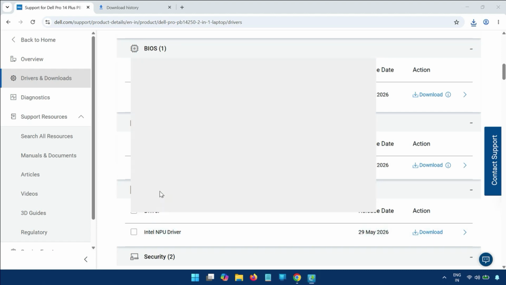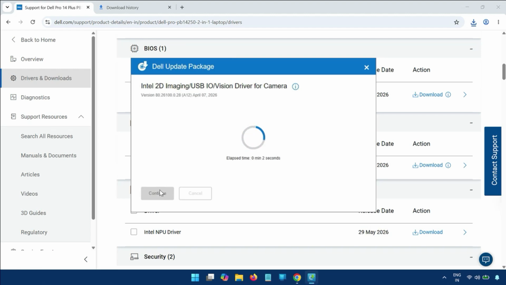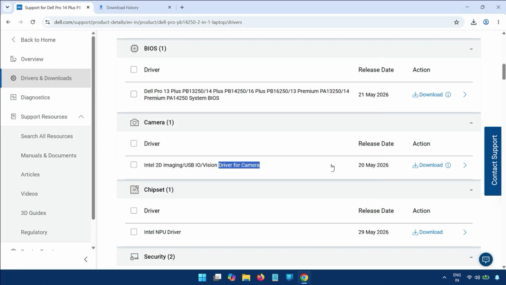Try again, and it will work in the background, and after it's completed, restart your system and then please check it. So it is installed, and then restart and check it.